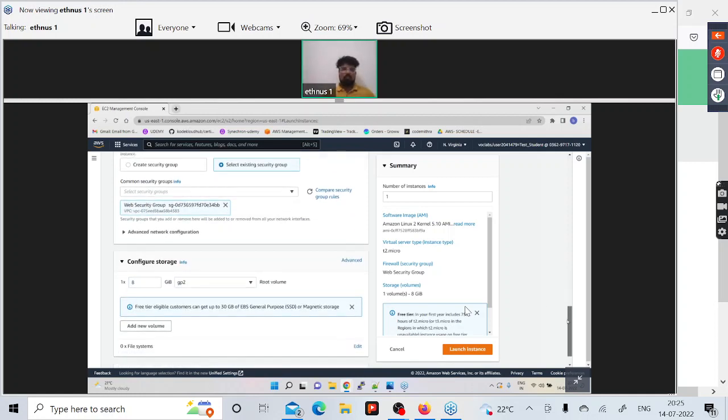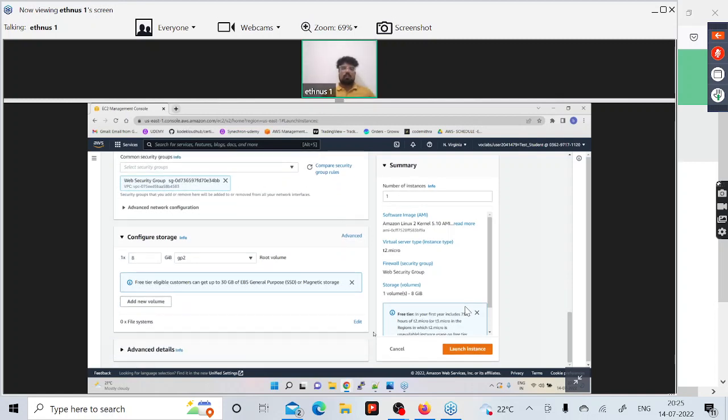Now let's come down, and under the configure storage, keep this as default. This is your disk, okay, which will be attached to your EC2 machine, where your operating system is going to be installed. Let's keep it at the default 8 GB of this type, general purpose SSD.